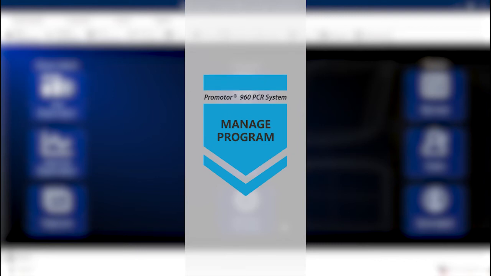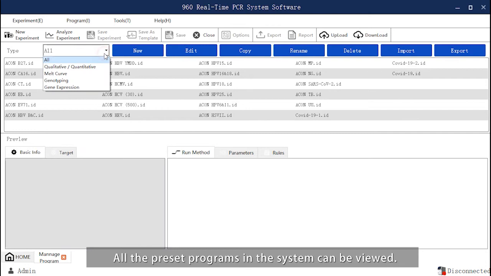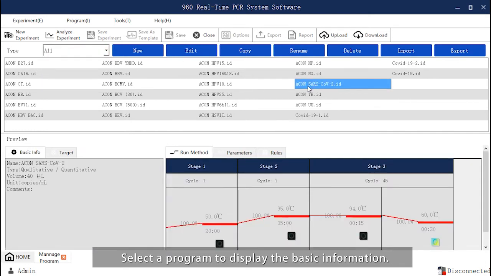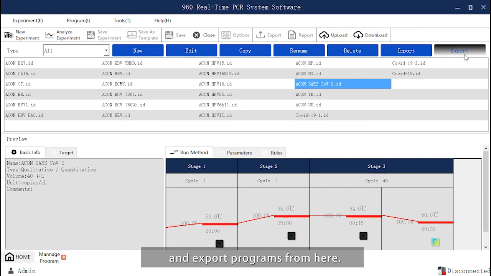Manage program. All the preset programs in the system can be viewed. Select a program to display the basic information. You can create, edit, copy, rename, delete, import, and export programs from here.